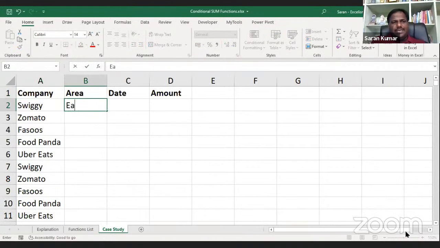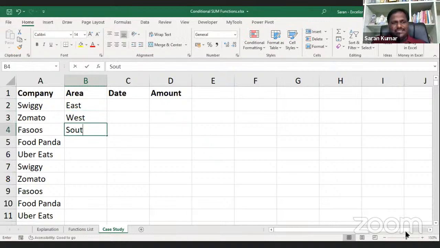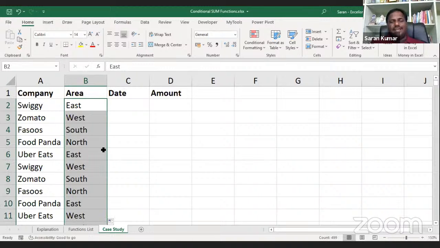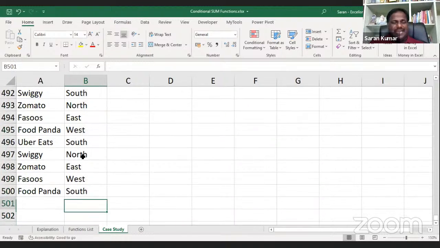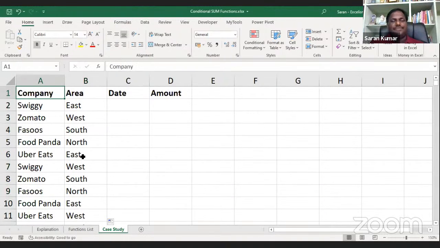Now for area I want to take east, west, south, north. Now you need not drag these below. Why? Excel is so smart. If I double click this plus symbol, if the left column has data, till that point it will copy paste this data. Check it out. If you go to the bottom, it has copy pasted exactly till the left column.